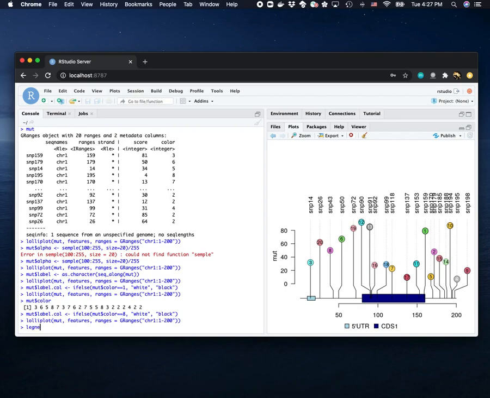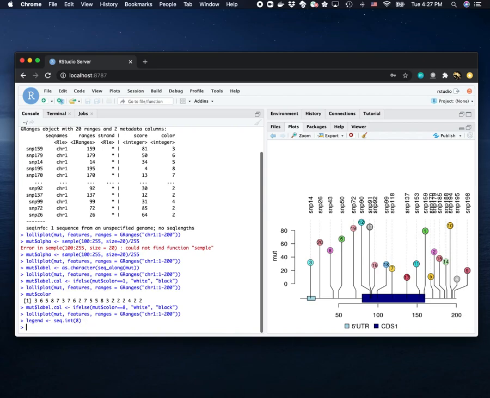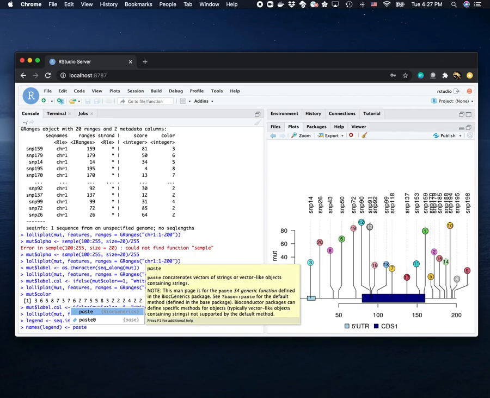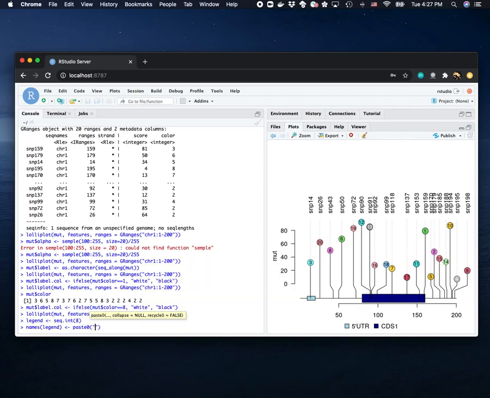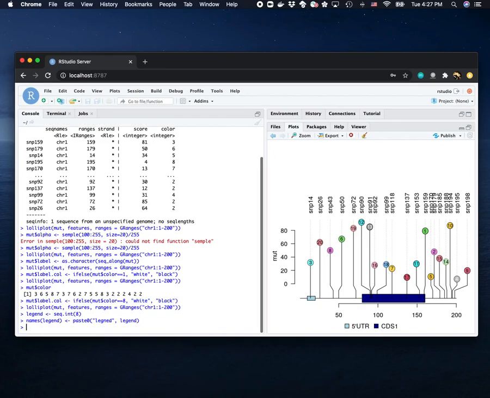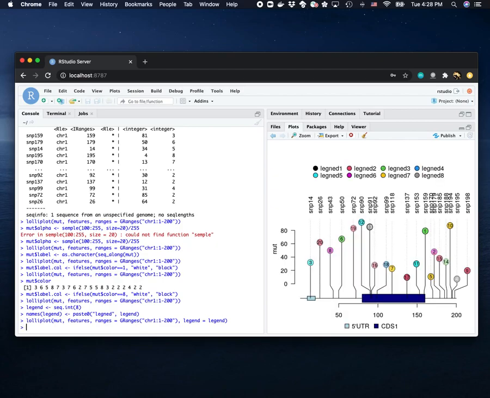We can also add some legend. The names of the legend will be the labels. You can see the legend is already plotted here.